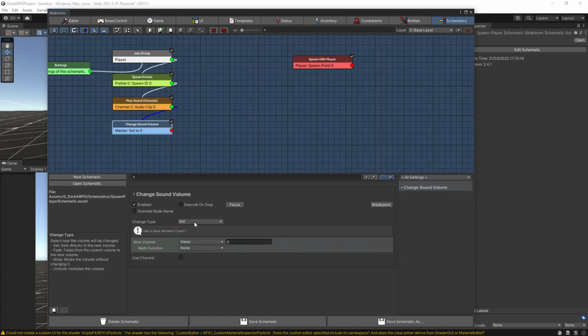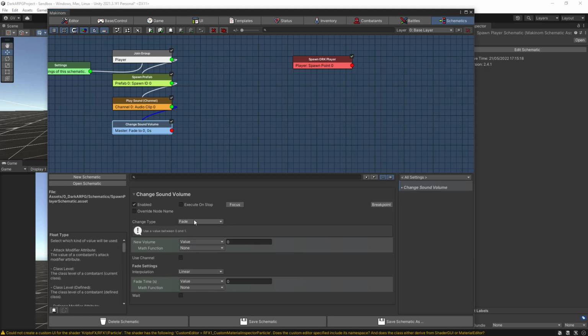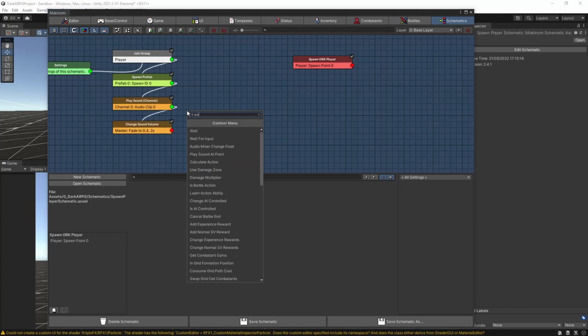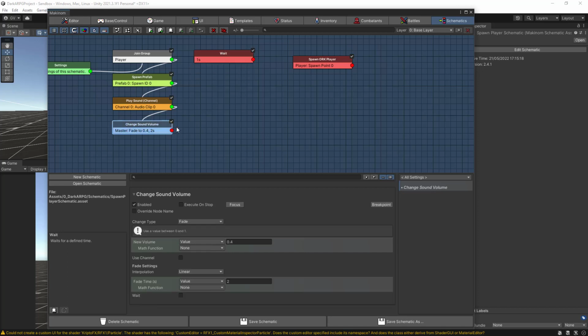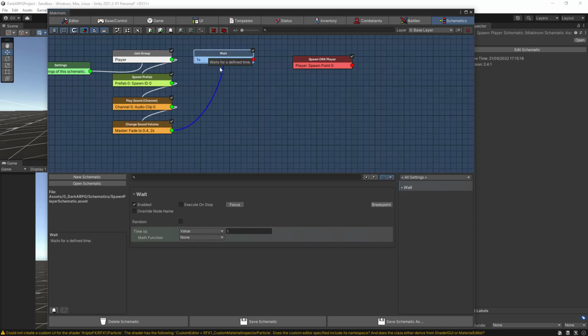And from here the change type is going to be fade. So we want to fade from 0 to 0.4 in the volume and with a duration of 2 seconds, let's say. After we start playing the audio clip, we actually can spawn the ORK player, but let's add a wait. So again, a new node, type wait, link up the nodes, and here let's wait, let's say 3 seconds.